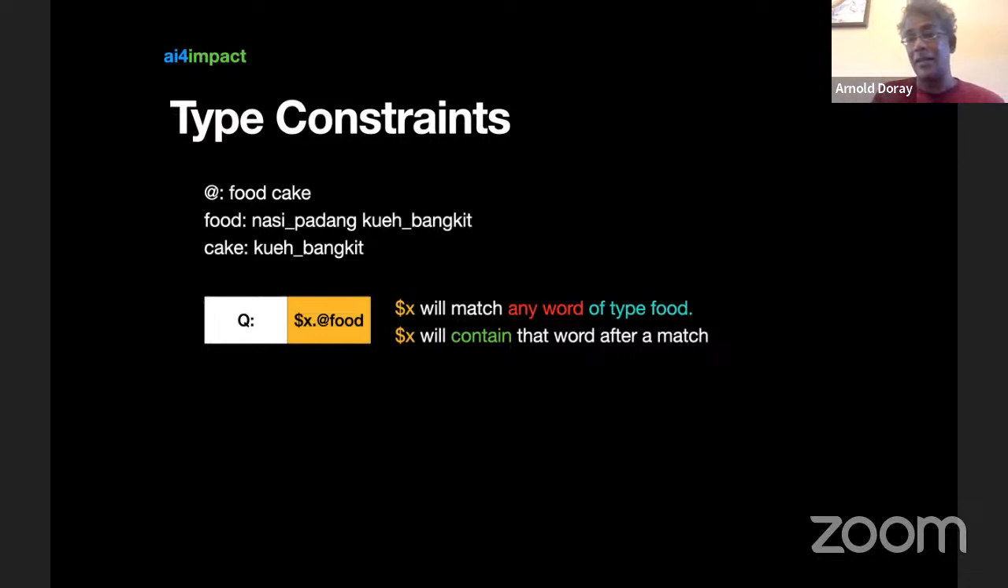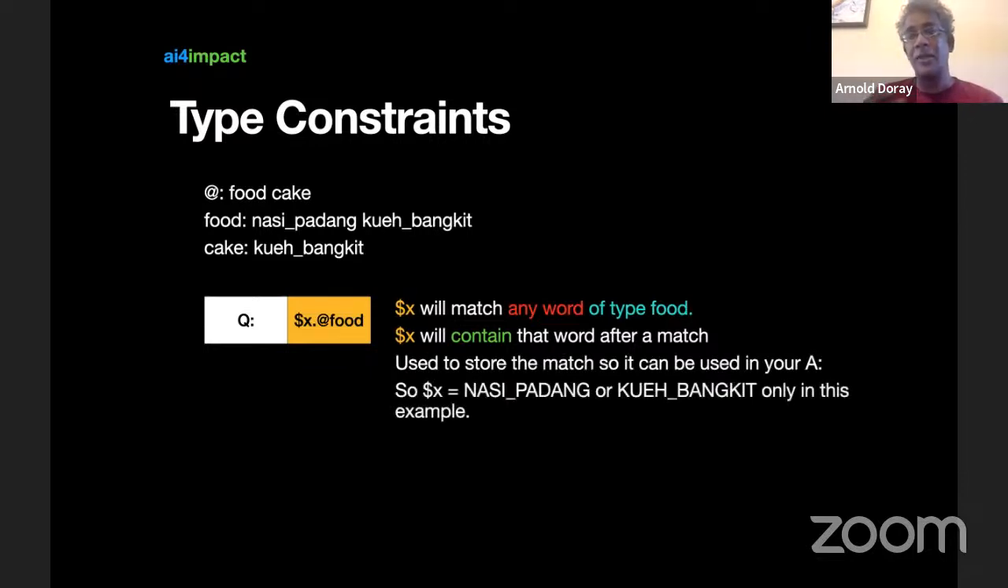Okay, and more importantly, like I said before, the $X will contain the word after the match. So in this case, you can of course use it to store it and recall it. And in this case, $X can only take two values, which is either nasi padang or kueh bangkit. It can't take anything else because those are the only two possibilities for food. If you add more, of course, then you have more possibilities.